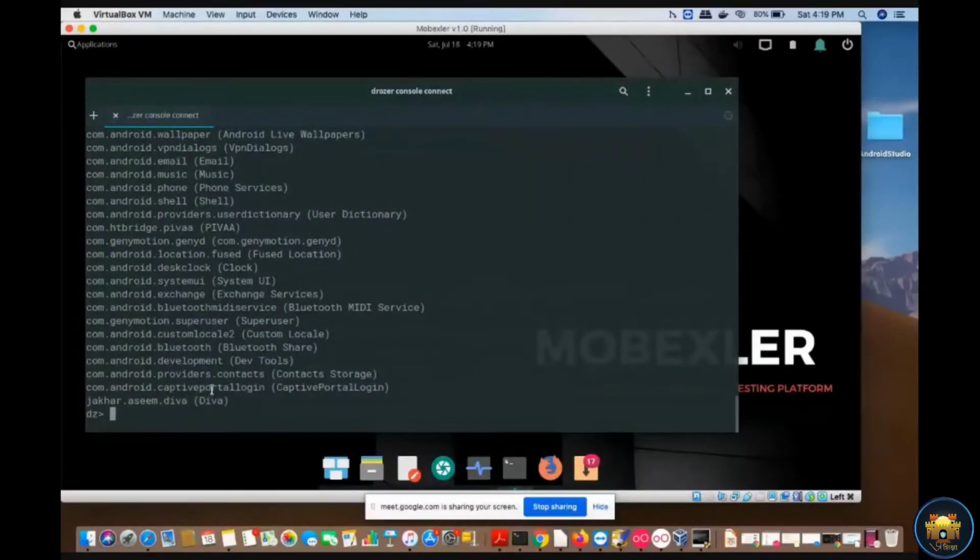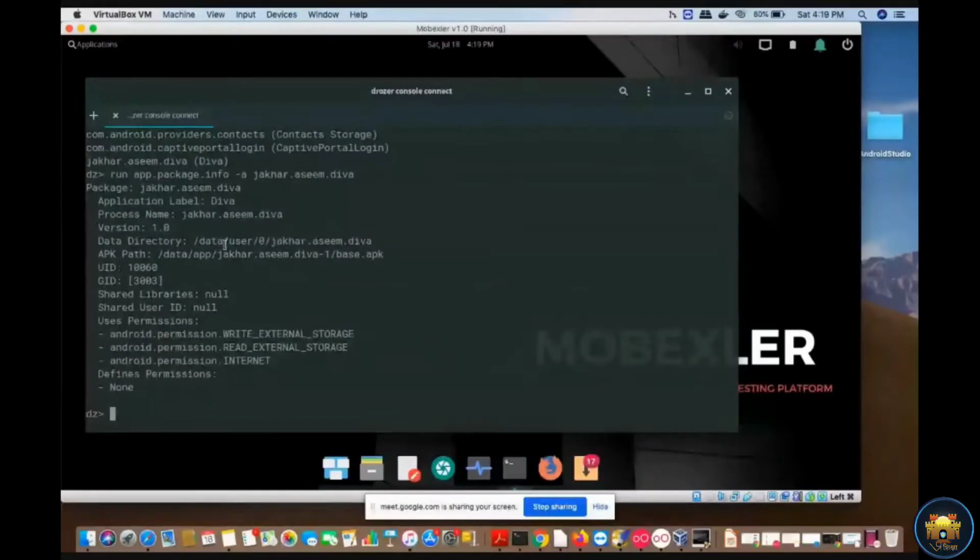If you have installed any other application, you can check the package name from here, right? Now my next step is to get the info of this particular package. How will I get the package information? I have to type run app.package.info, and I will simply say -a and the package name. Package name is jakhar.aseem.diva. If I type this, you can see, right?